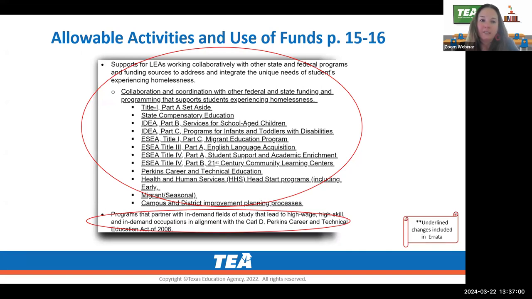And then you have your IDEA Part B, Part C for services for school-aged children, programs for infants and toddlers with disabilities. And then we have ESEA, you've got your Title I Part C, that's going to be your migrant education program. Your Title III Part A, that's going to be your English language acquisition. Title IV, this is going to be your student support and academic enrichment. This can really help with post-secondary when you're looking at connecting and making those bridges to leverage where your program is going to go. Career and technical education with Perkins, your CTE program.